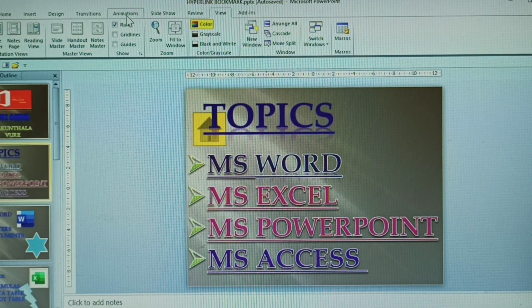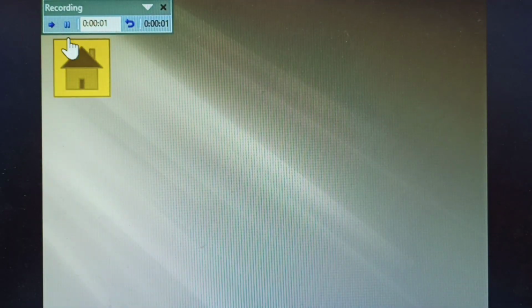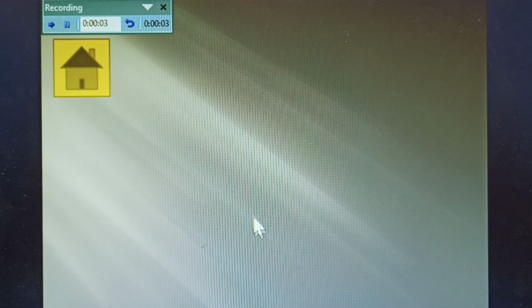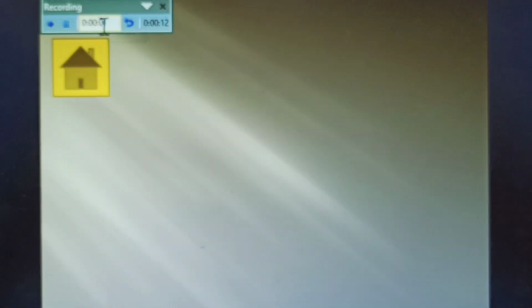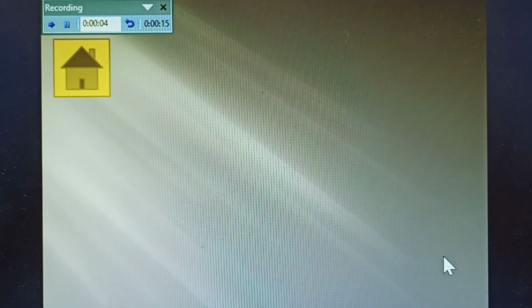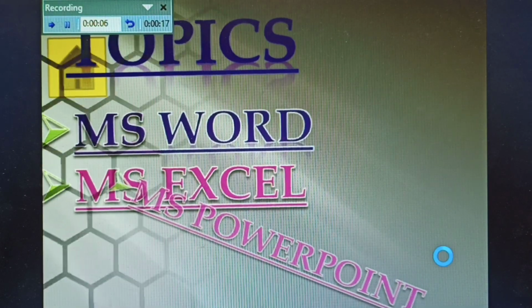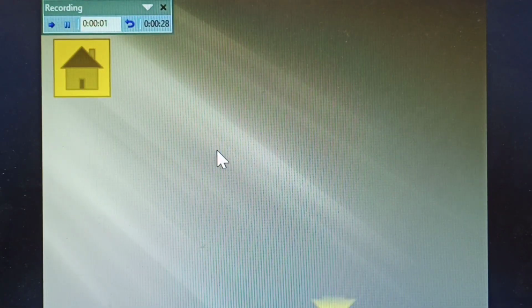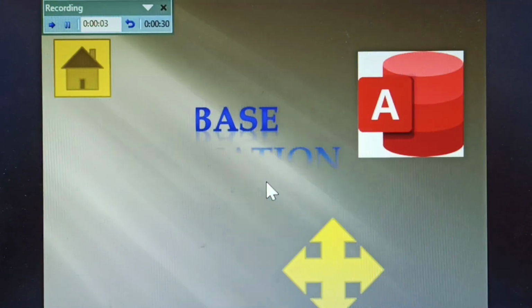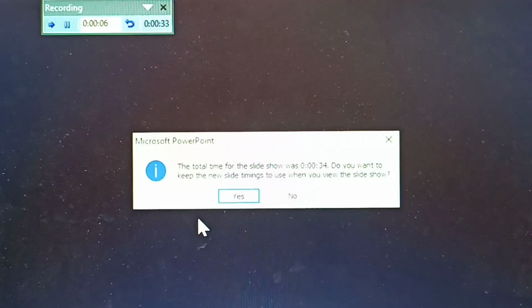Okay, see here, practice again on this slideshow. The rehearse time is shown. Each one moves slide by slide. The time on the left side starts. Again, at the third slide, the time starts automatically, 34. Okay.